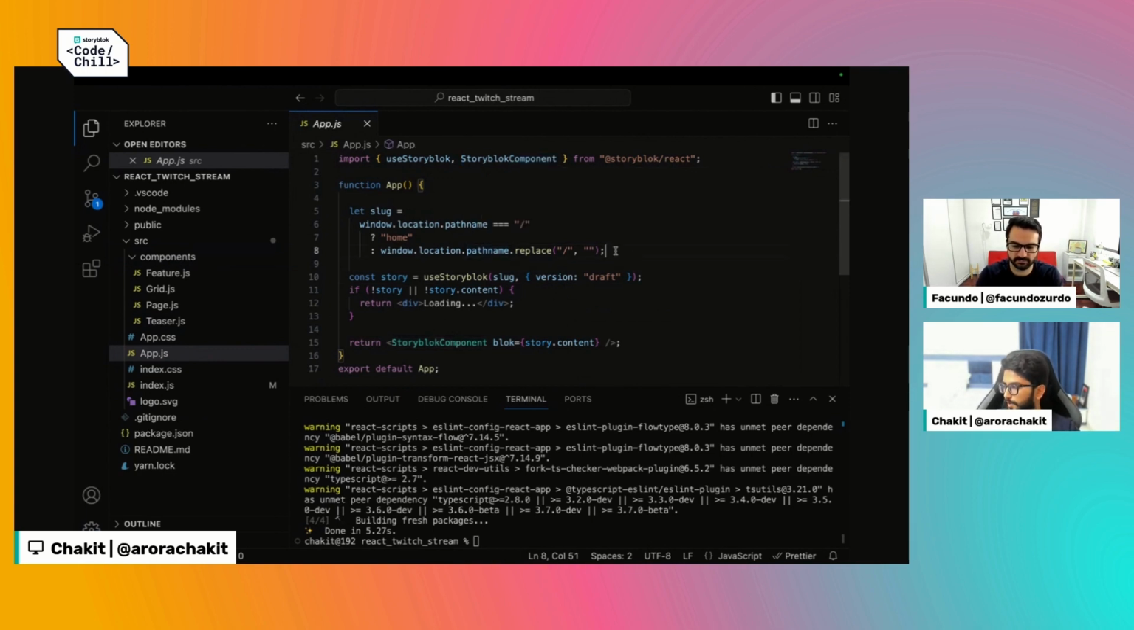The first thing we are doing over here is we are checking the slug from the window itself. Facundo, this is the logic I was talking about before. I think we have it over here with the CLI as well. So stories, it's gonna work. Yeah. All right.